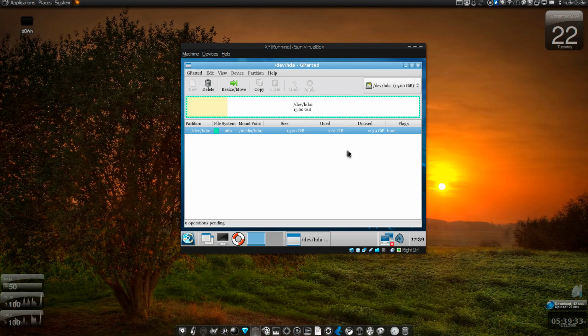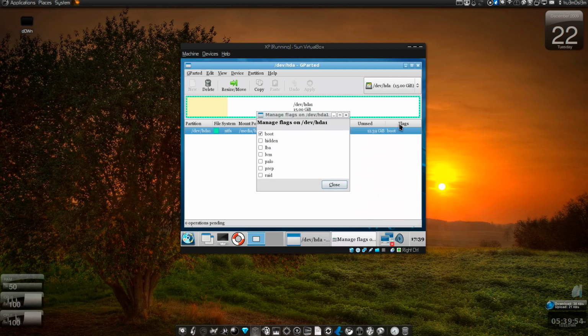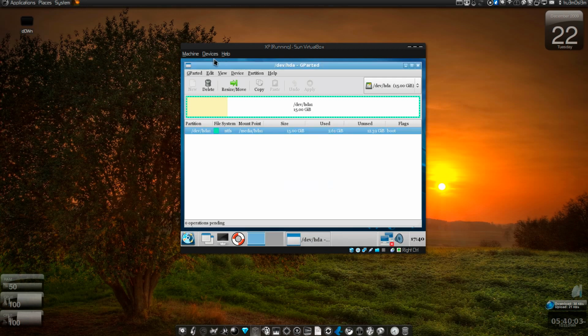So it took a lot of time to complete the process. We are complete with making a clone of the first hard drive and copying it into the second hard drive. This is the 15 gigs hard drive. Make sure to go to flags and check boot. Keep this checked, by default you won't have anything in there. Just check it, close it, and then restart the system.